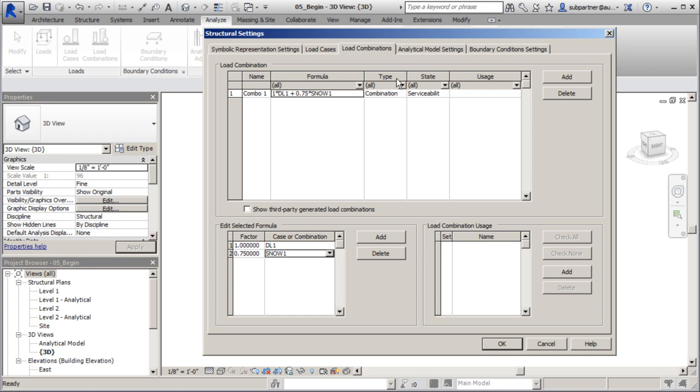So then we have our area here where we have our type. So we can either go with combination, or if I go to this drop down, I can go with envelope. If I go with combination, combination is more for a single load combination. This envelope will actually do a group of load combinations. So we're going to do combination, just that one.